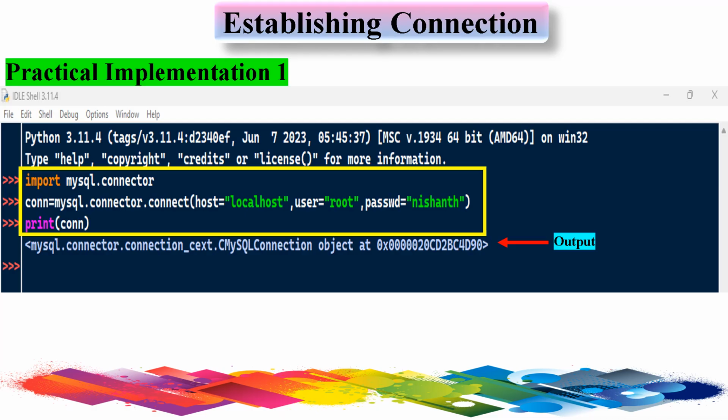Now we are creating the first program in Python script mode for establishing this connection. Open a new script file in Python, type the following script and run it. Look at the yellow box. We type the script, import mysql.connector. This line imports the mysql.connector module, which provides Python support for MySQL databases. It allows you to interact with MySQL databases using Python code.